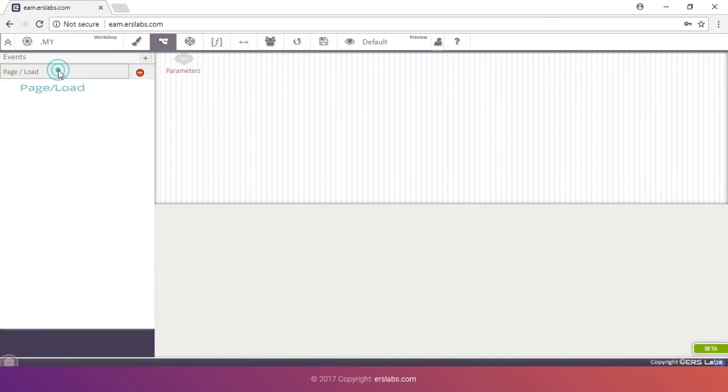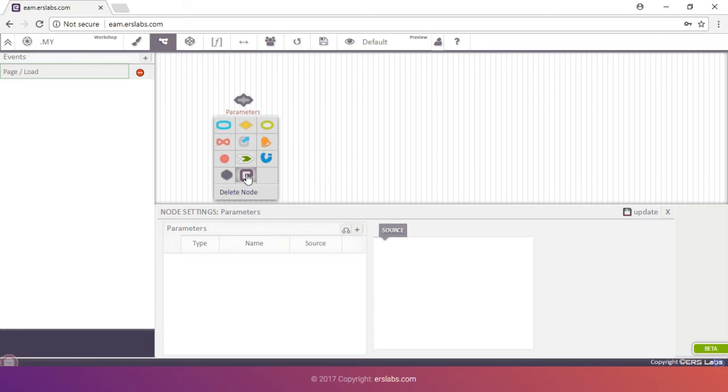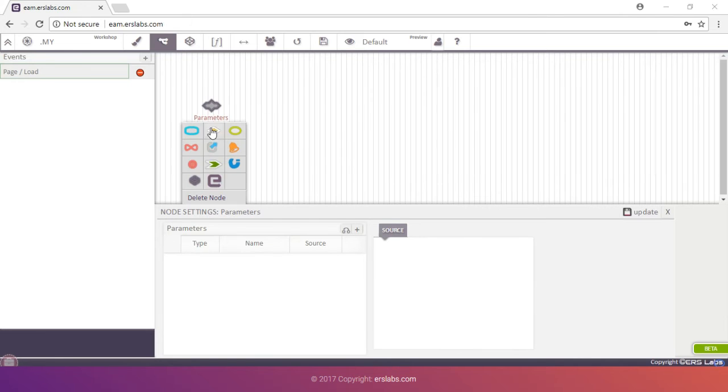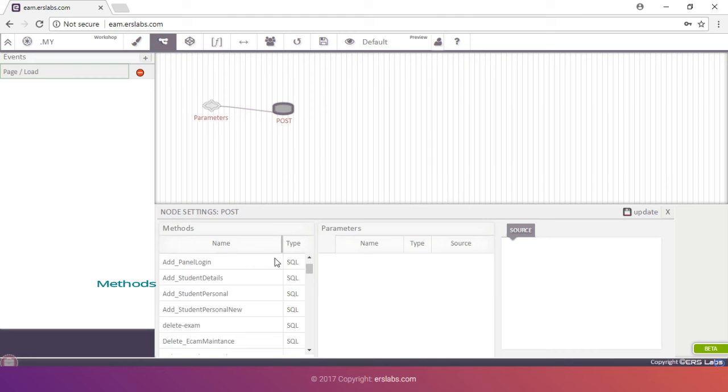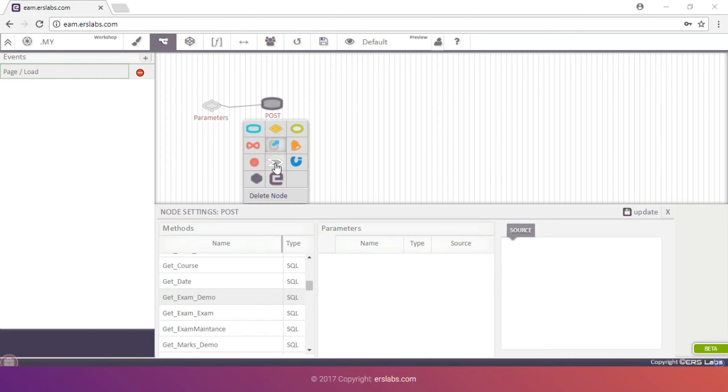Now click on Page Load, and the Parameters node will be displayed in the Workflow Design area. Here you can get the data from multiple sources like model or post for binding it to the drop-down. In this example I'm selecting post and some predefined methods, which will get the data from the database. Now add a bind node and click to select the bind.